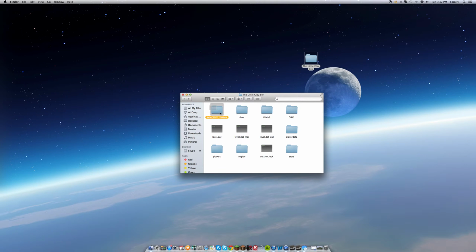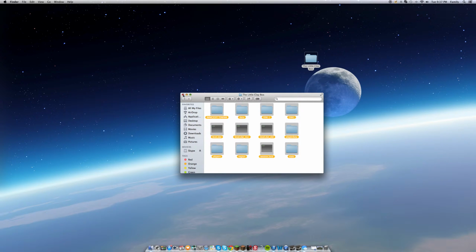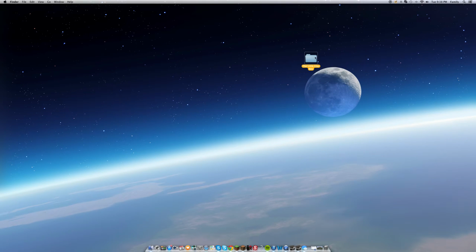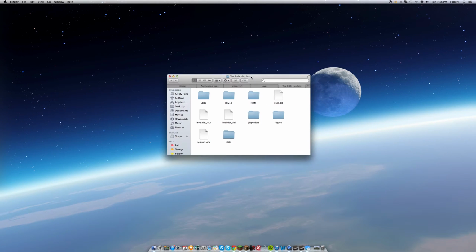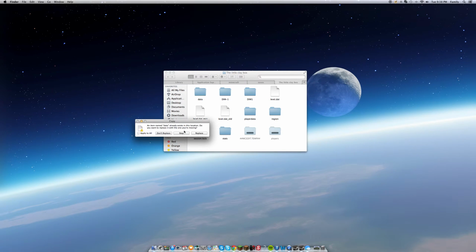You want to copy all of these files. You want to copy them. You want to close this Finder. You want to move this to trash. You want to open up your other Finder where you found your saves and your world, and you want to click paste.